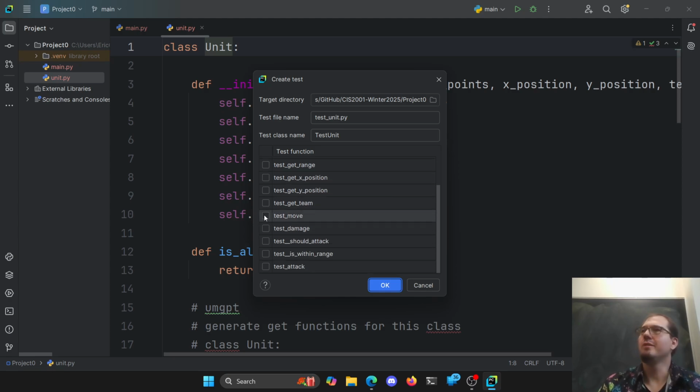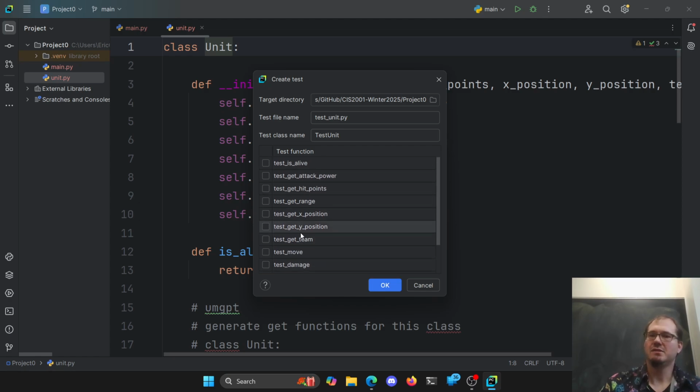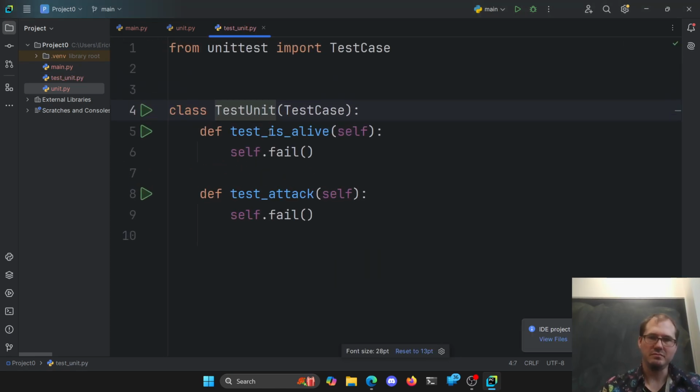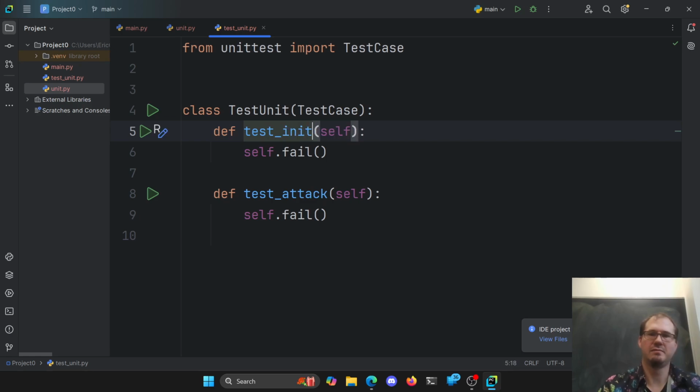Move, we know isn't actually doing anything yet, so we're not going to test it. We should figure out if damage works, probably, but that'll happen when we use attack. So testing the attack is about everything, and then maybe one more for just a basic init, where we check all of them here. So I'll just check one more box, and we can always rename that one later. So this is, I don't know, test init here.